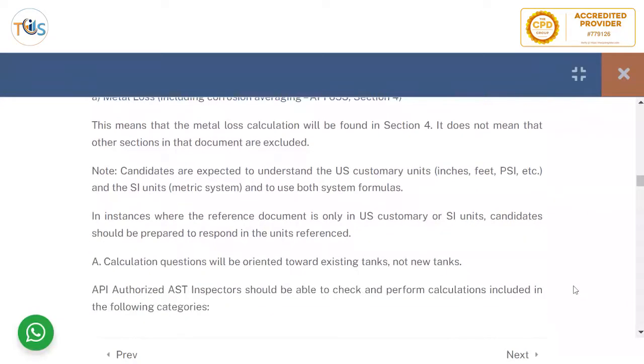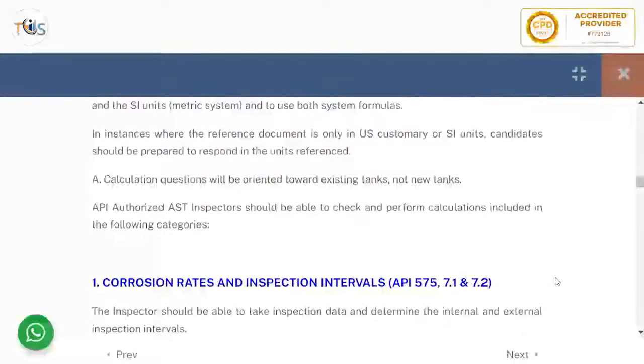You should also note that sometimes the question comes in US customary or SI system, and you should be able to use both systems in all the codes and recommended practices. The tables include both US units as well as the ISO or SI metric units. In instances where the reference document is only US or SI, candidates should be prepared to respond in the unit's reference.